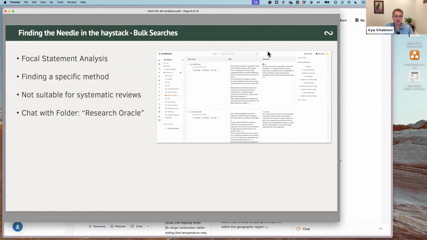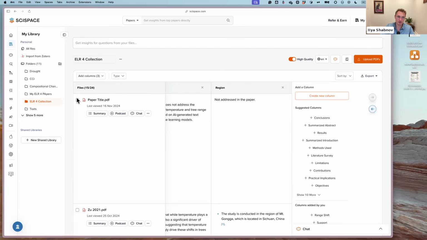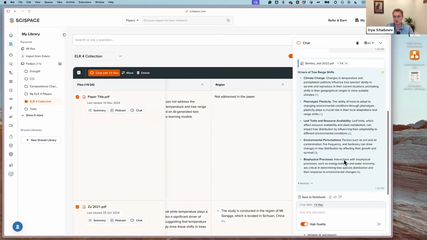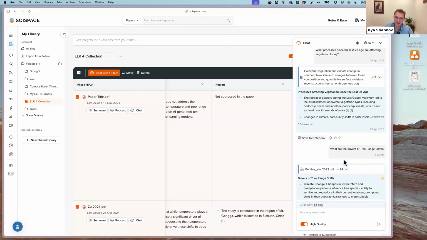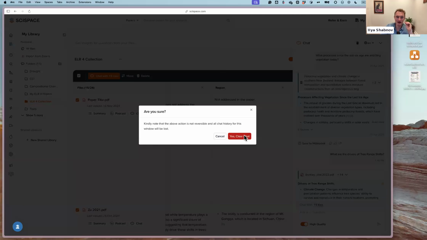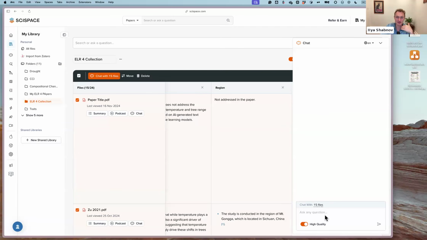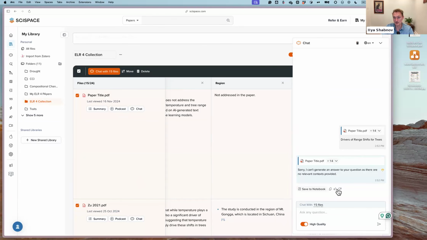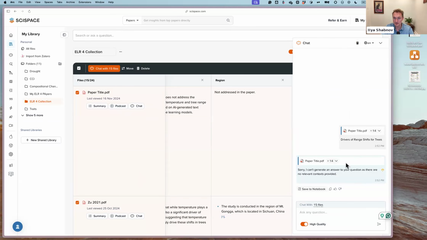Yeah, so that is the systematic review. The other point that you can also do is you can select all these papers and you can chat with these 15 papers at once. So I call this the research oracle because essentially, if you have papers that are all on one very niche topic, you can ask the AI to extract everything you know on that topic and answer any question that is known on that topic. For example, drivers of range shifts for trees is something I want to know. And it's going to analyze 15 files and give me a summary.